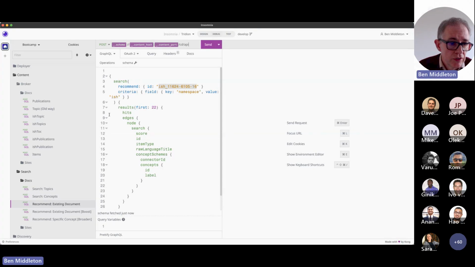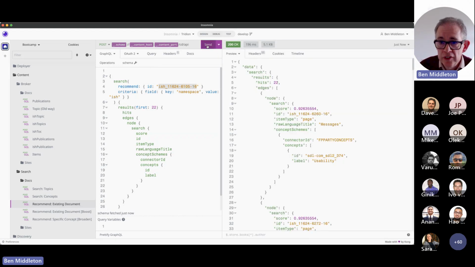If we then go on to the recommendation query, in this sample I'm passing in an existing ID. I think it was the first one I showed in the example, which had a usability concept associated with it. When you do a search with it, I'm also filtering. I was talking about the filter earlier, so this is adding a filter saying just give me back docs results because I'm not interested in Tridion Sites results from this.